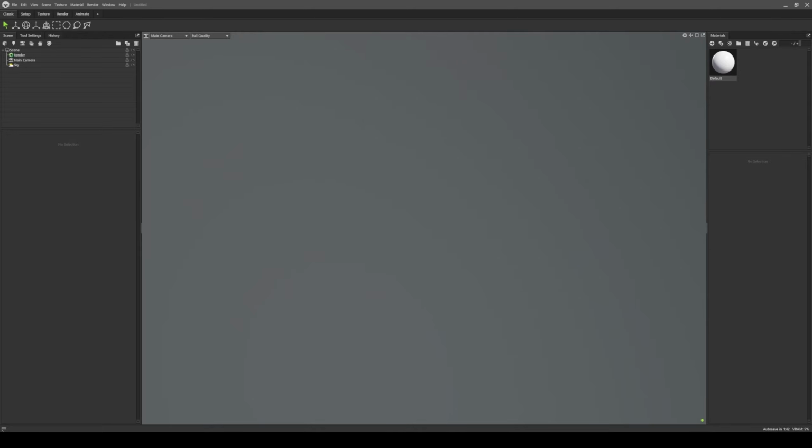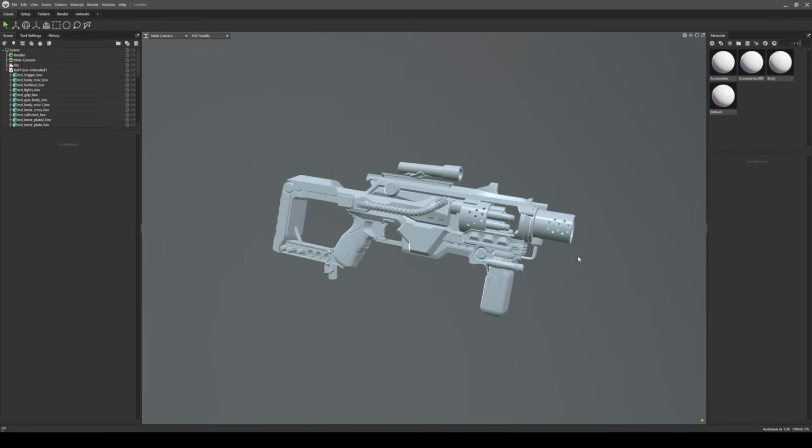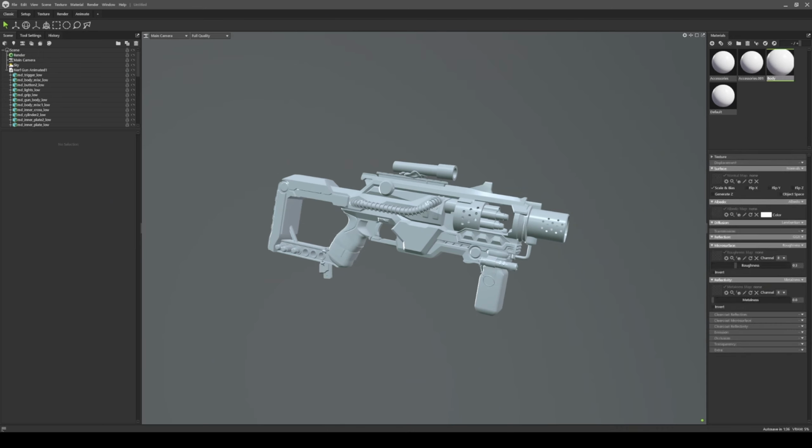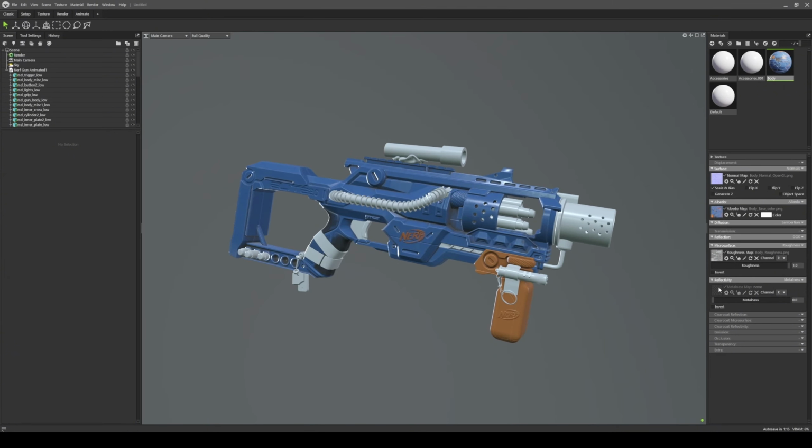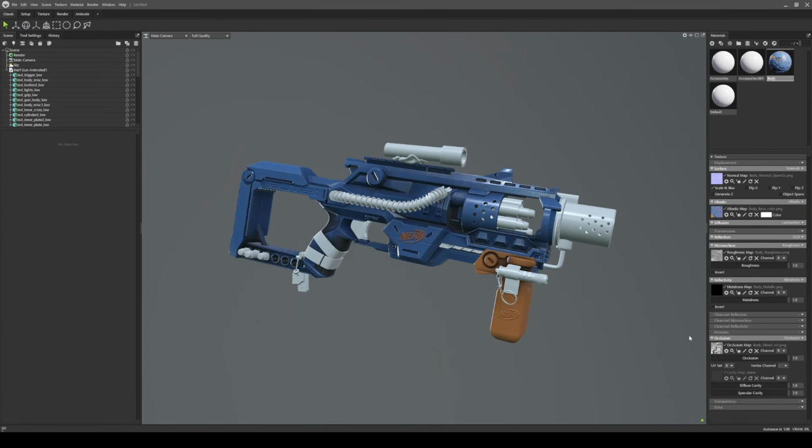Now for the setup. With Marmoset open, I'll just drag in my model. If you've assigned materials to it, you should see them pop up in your corner. Drag the correct textures to their slots in each material. For additional maps you might want to use, such as emission, ambient occlusion, or subsurface scattering, you'll have to enable them manually in your material settings.